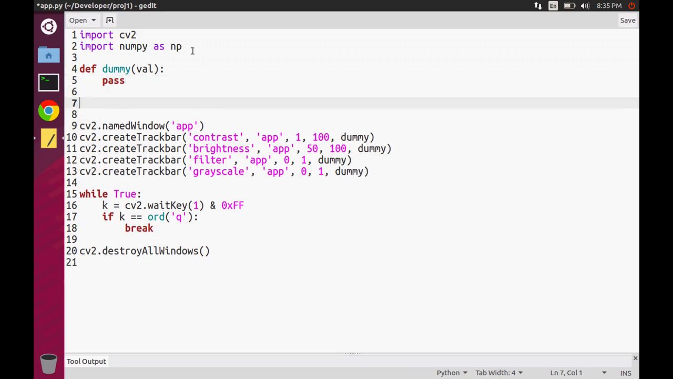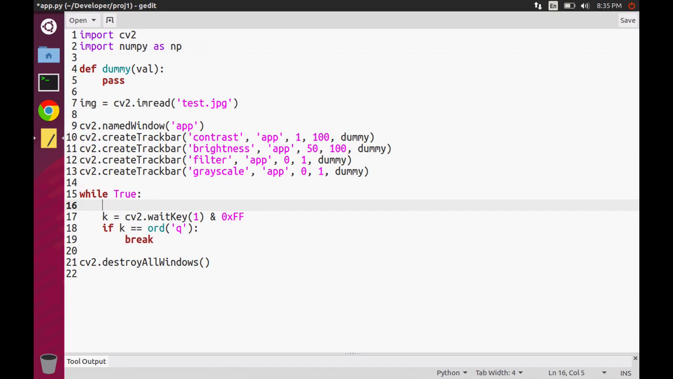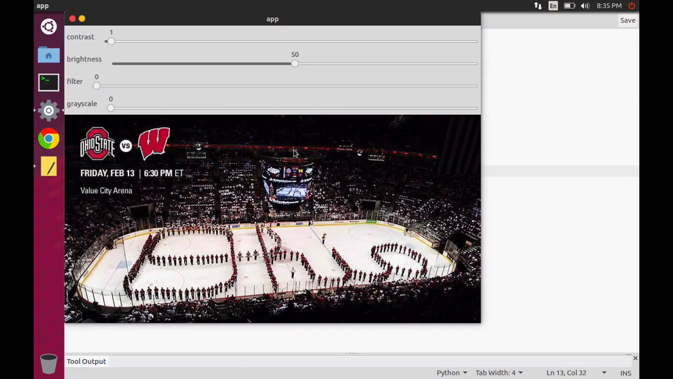So I'm just going to load in my test image, and you can feel free to load in whatever image that you want. So I'll do image equals cv2.imread test.jpg here, and then I want to show it in this loop here. So we'll do something like cv2.imshow app, and remember we have to use the same identifier here so that we show the image below all these track bars, and then image. So let's actually just run this first of all and see that, hey, our image loads.